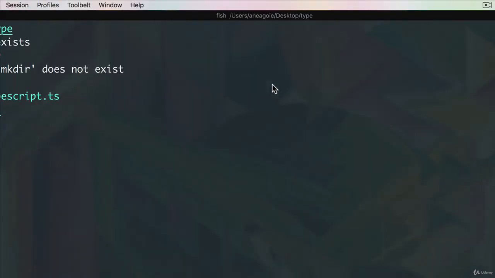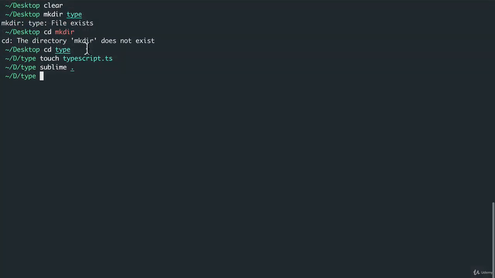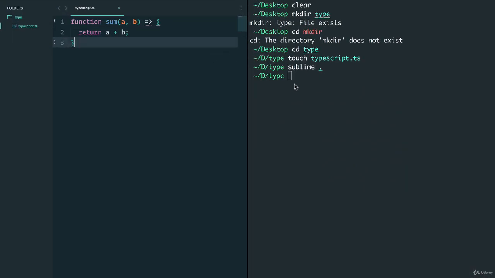Let's bring up the terminal. I'm going to actually just put this on one file just so it looks nice. And in here, we can run tsc for TypeScript compiler, and the file we want to run the compiler on. In our case, the typescript.ts. Let's hit enter.